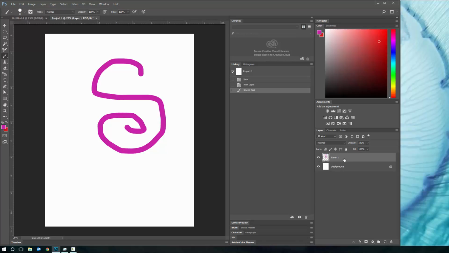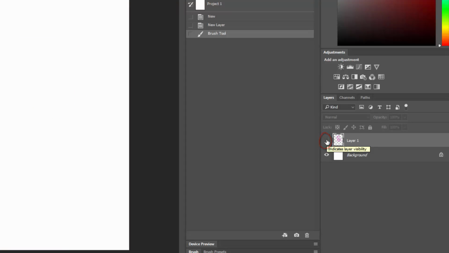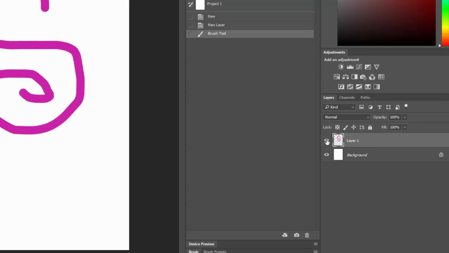The reason I've done this on a separate layer is that I can alter how those layers interact with one another. So let's say layer 1, I want to see the before and the after. I can click the little eyeball icon just to the left of the preview. This eyeball icon allows for me to temporarily hide or reveal what's on that layer.